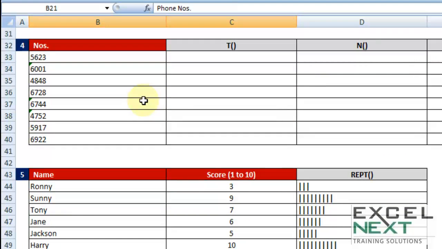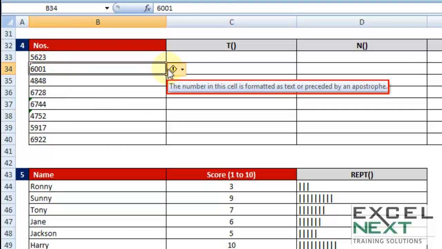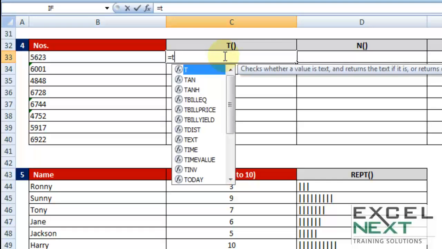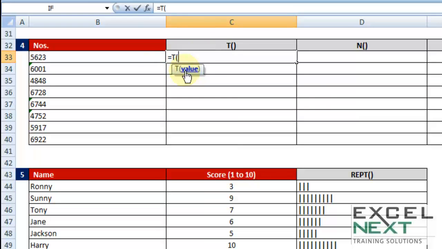Now sometimes when you are working with numbers, some of them may be stored as text. As you can see from the message, the number in this cell is formatted as text. We had done one session where we talked about how to clean this data using Text to Columns, but here we are going to talk about 3 formulas that can assist in reporting the exceptions. What do I mean by that? Let's say I type in equal to T, yes, that's the single letter formula that exists in Excel. Let me press the tab key because that's the first option chosen in the dropdown list.